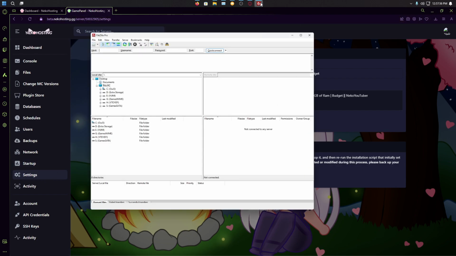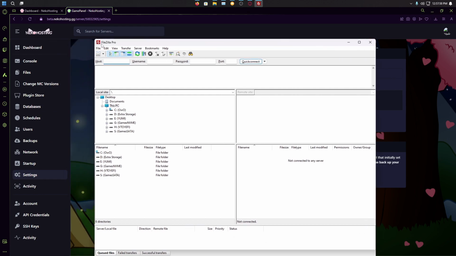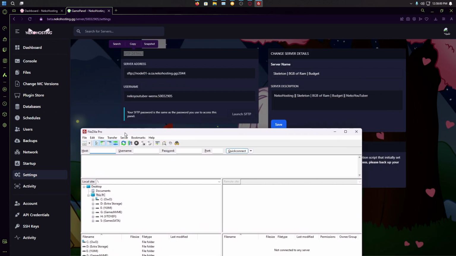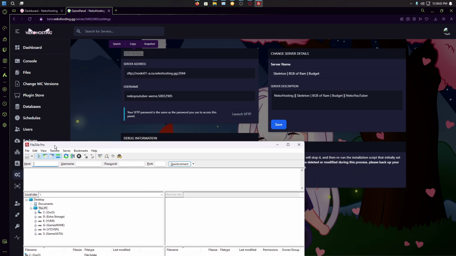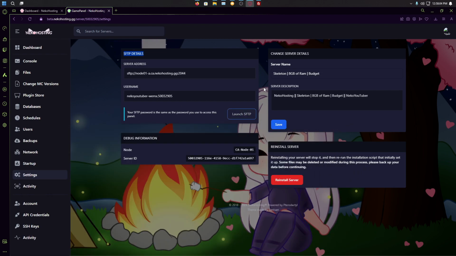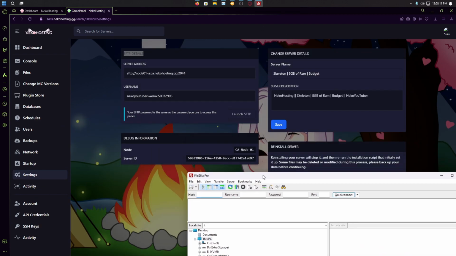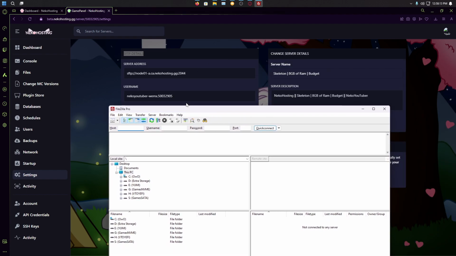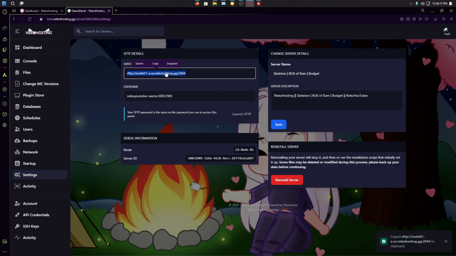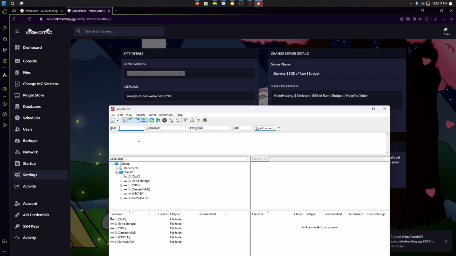So you would want to use a program like FileZilla. I'm using a pro version because I do a lot of SFTP myself. If you're on a browser, you can probably launch the SFTP button, which I've never seen actually work at all. So instead, we're just gonna copy this manually.